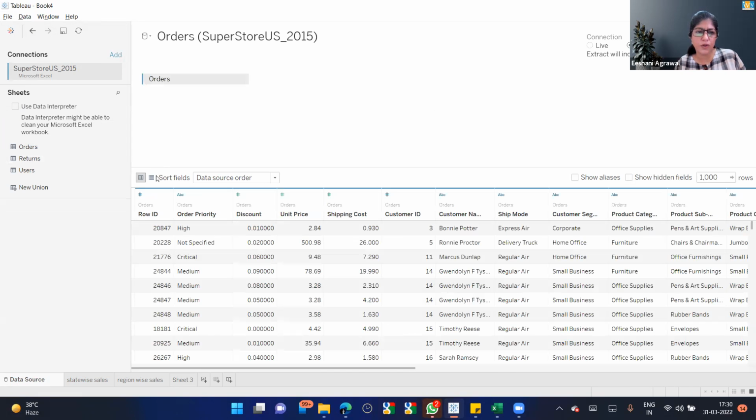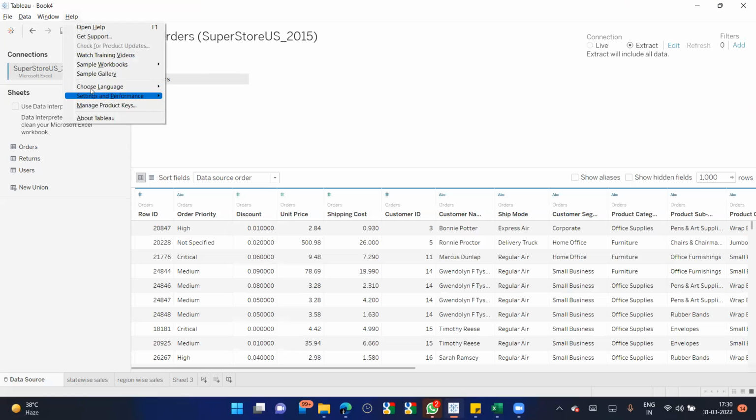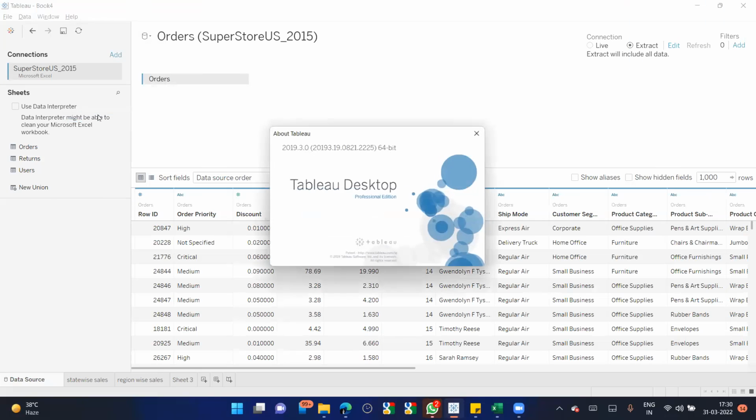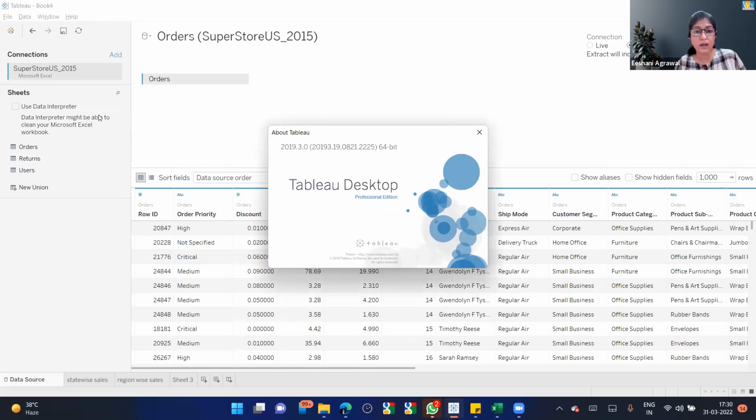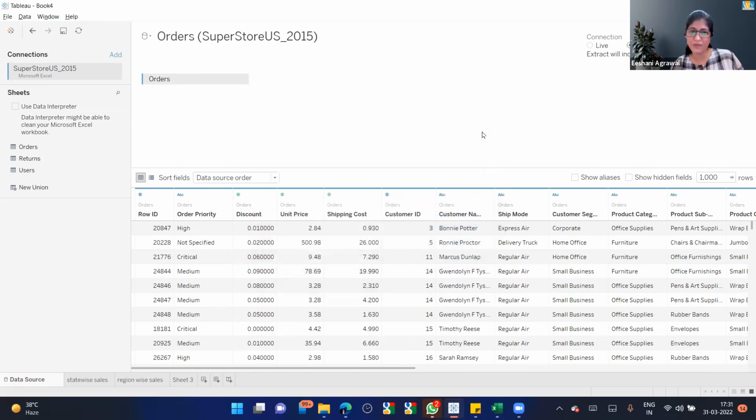Which version are you using? Very old version of Tableau? I think this was 2019.3. Good Lord, why? So relationship never existed back then. No wonder you don't have relationship. This version does not have relationship. Why are you using 2019?